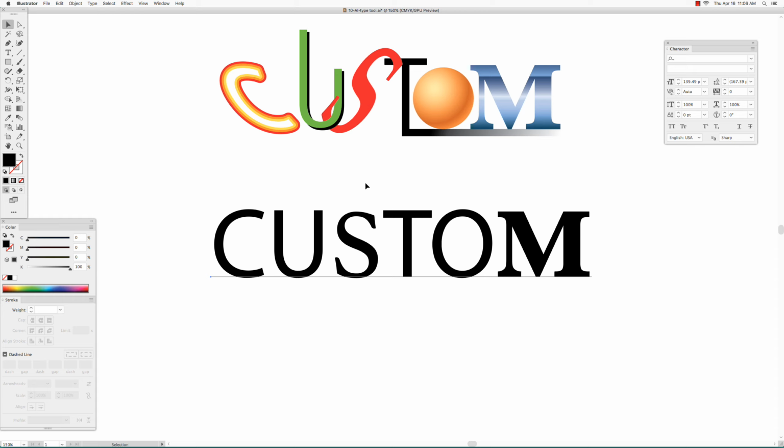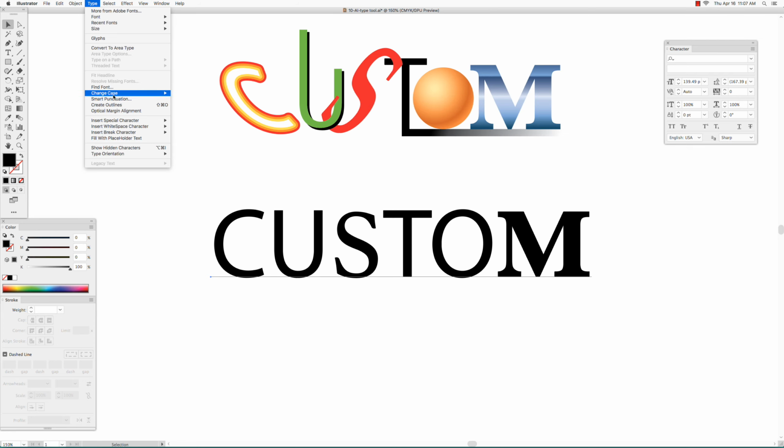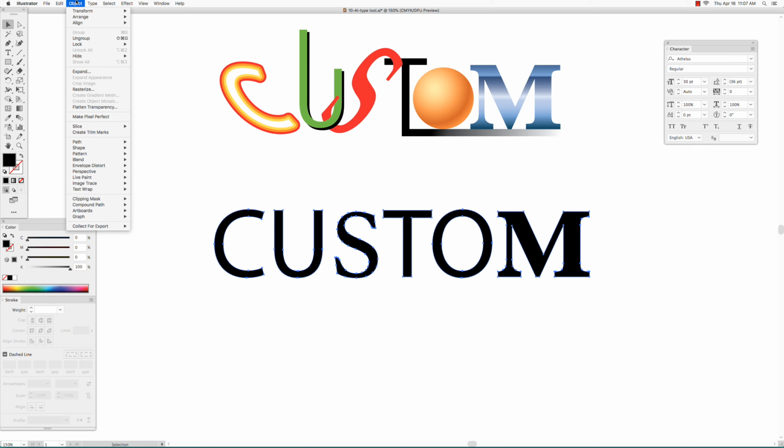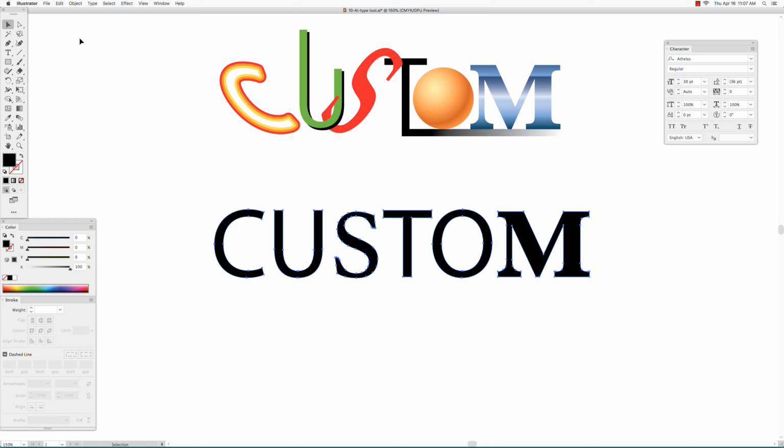To convert the type to editable path, use the selection tool and click anywhere in your type to make sure it is selected. Then go to type and choose create outlines. Next, you want to ungroup these letters. Go to object and choose ungroup. Now you could select each letter individually and move it and edit it with direct selection tool.